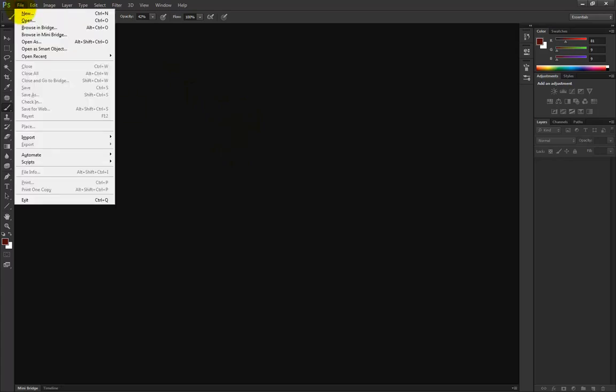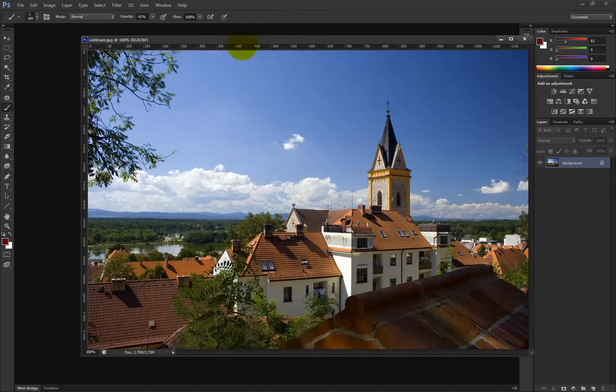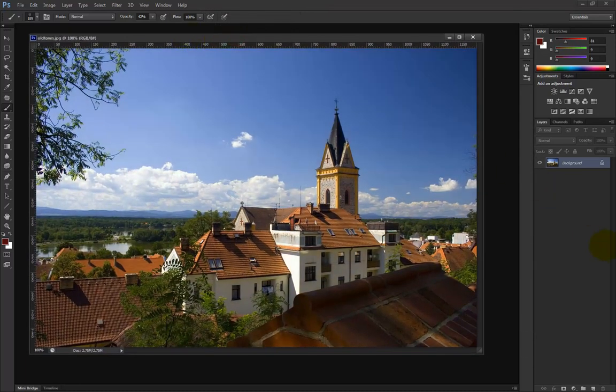Let's open up Old Town. There we go. And we're going to create 3 layers to work on. The background layer is selected. I'm going to hit Control J 3 times.